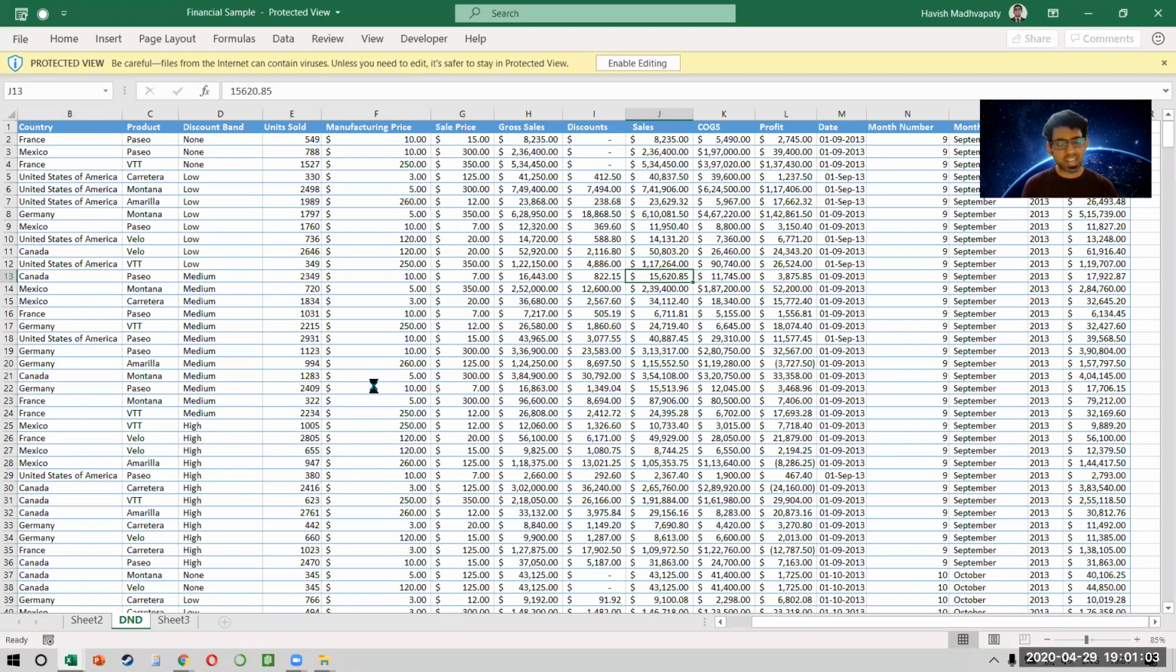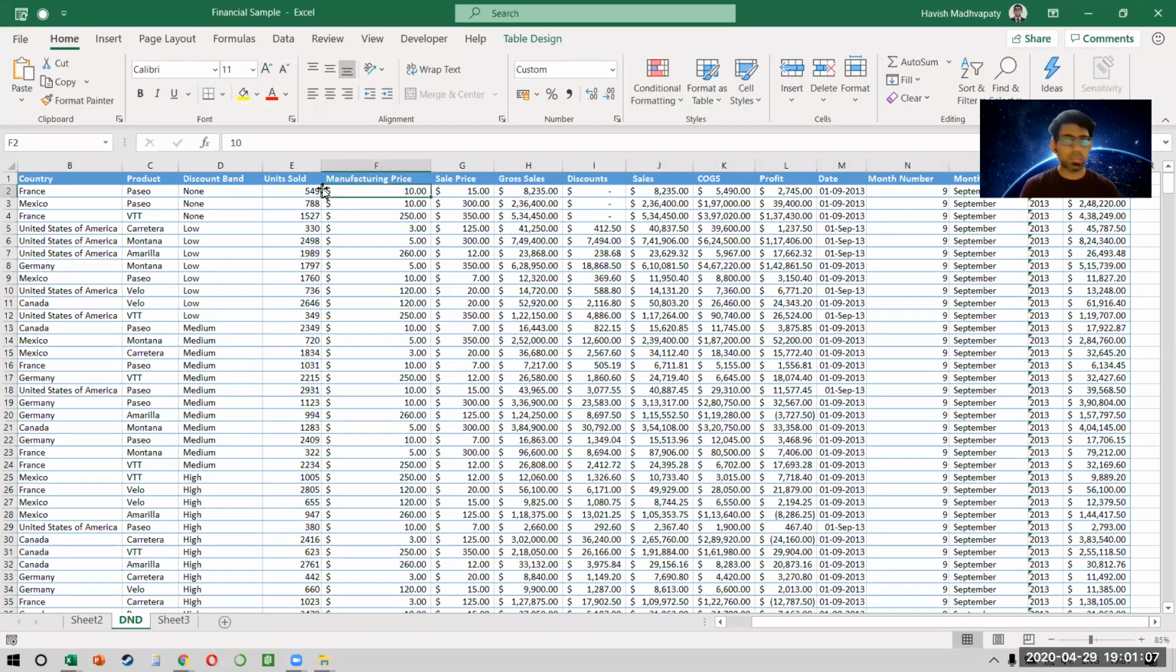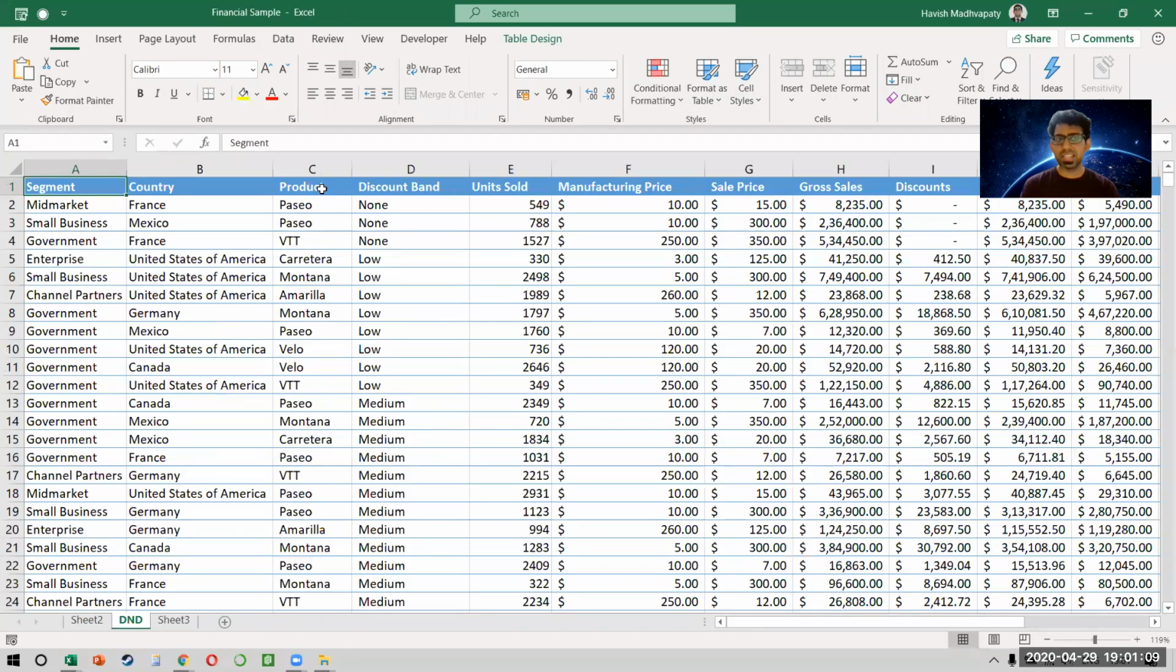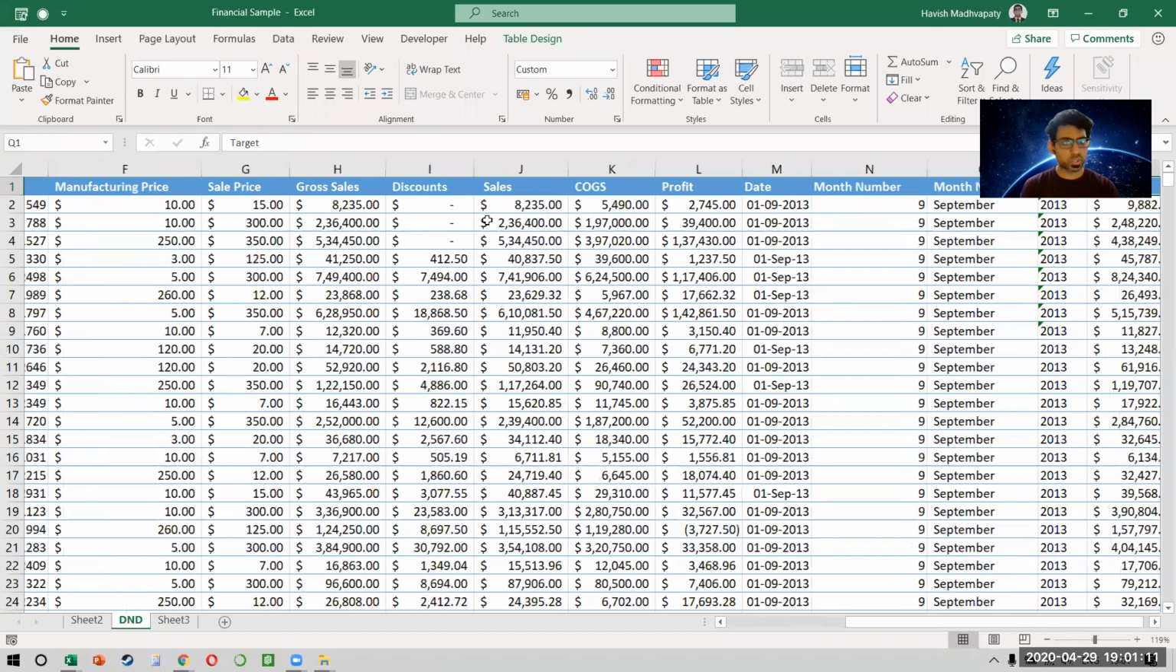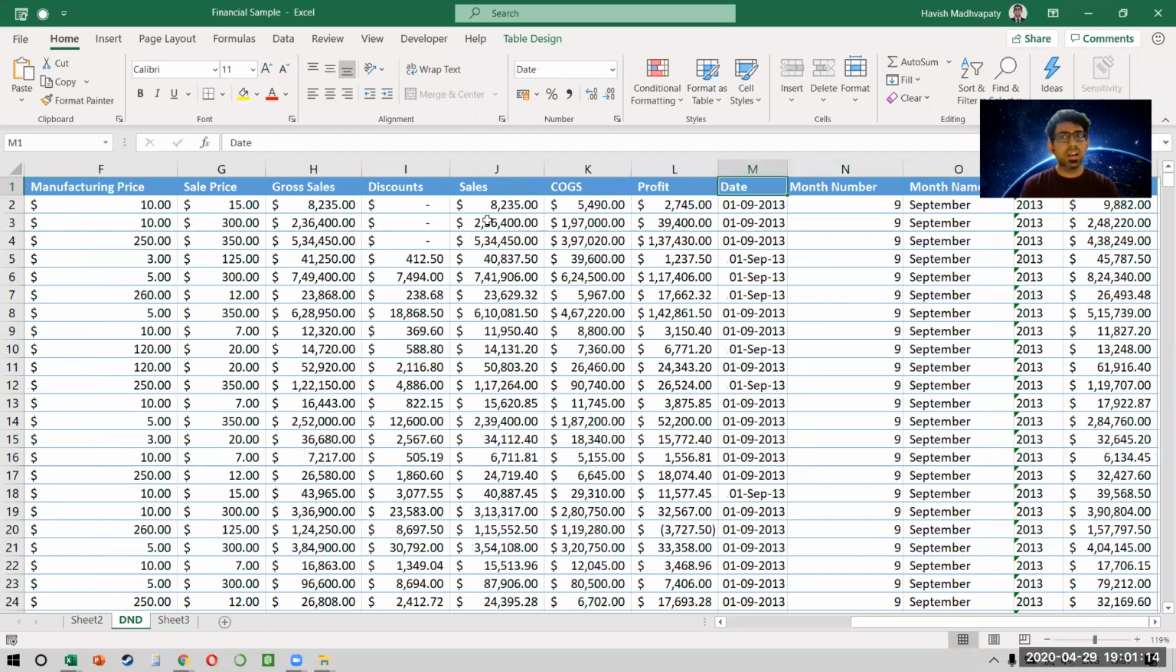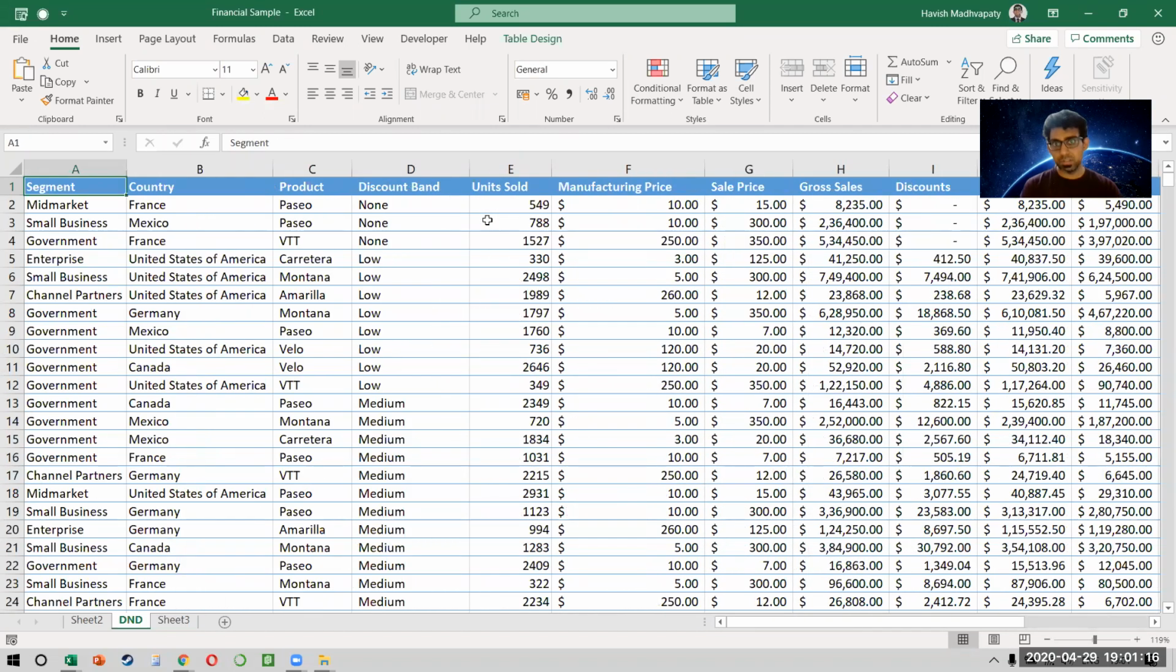So it's a nice financial data set. What it is about is not important, just look at the headings. We have segment, country, product, discount band, units sold, and so on and so forth, right? And we will continue working on this example in the next few days.